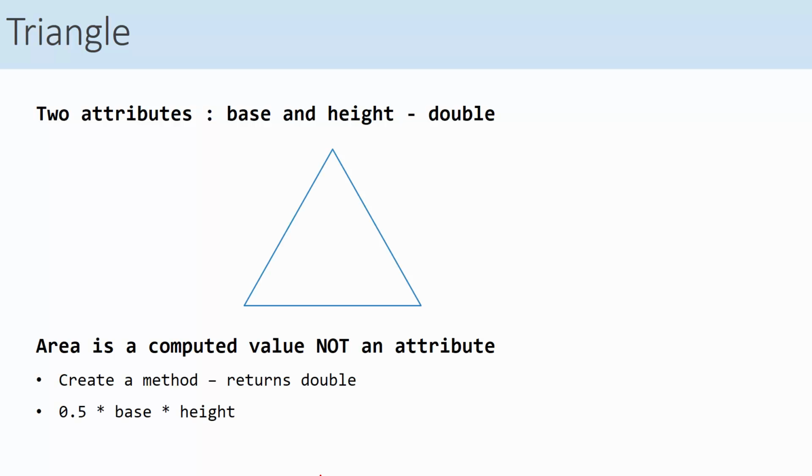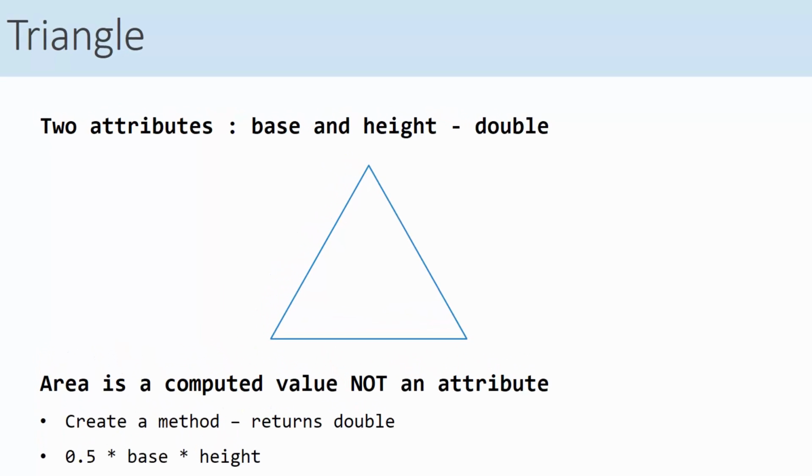It would be a good idea also to provide the area as a function to the client of the class. Remember, area is a computed value, it's not an attribute. You compute the area from both the height and the base: 0.5 times base times height. Let's do this in code.